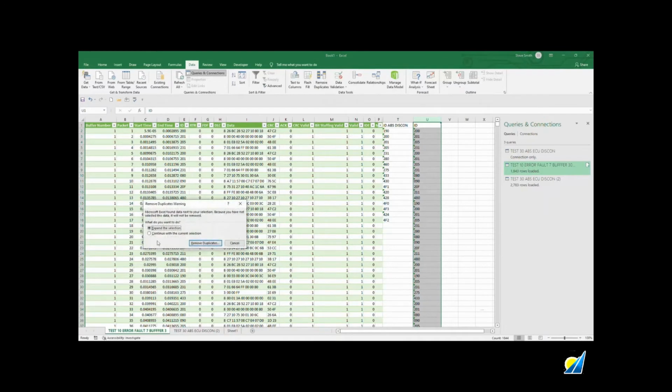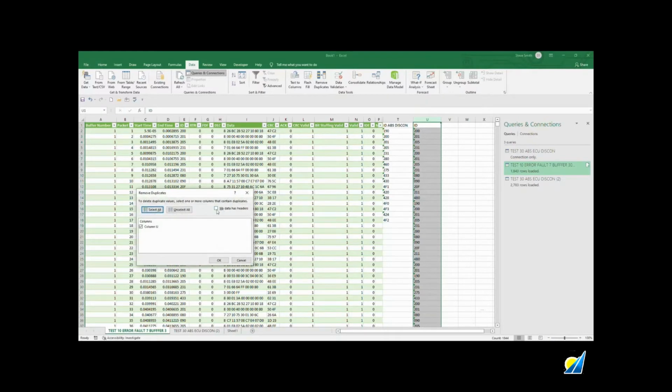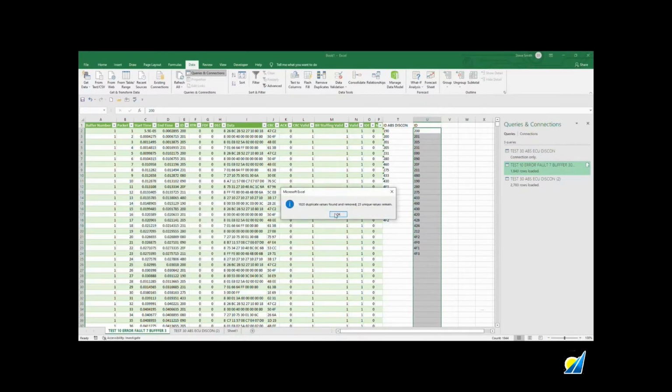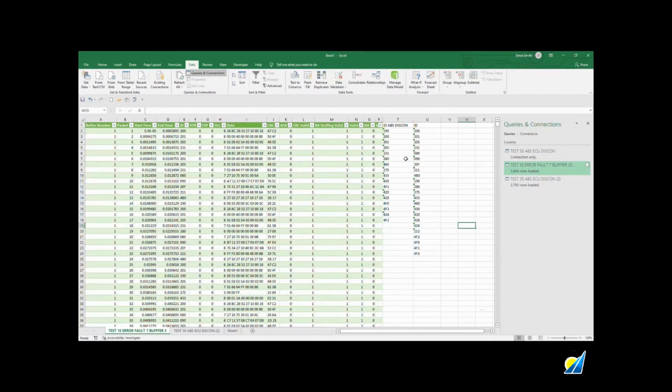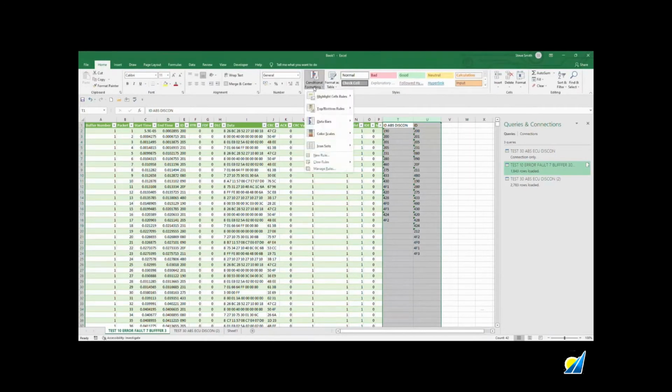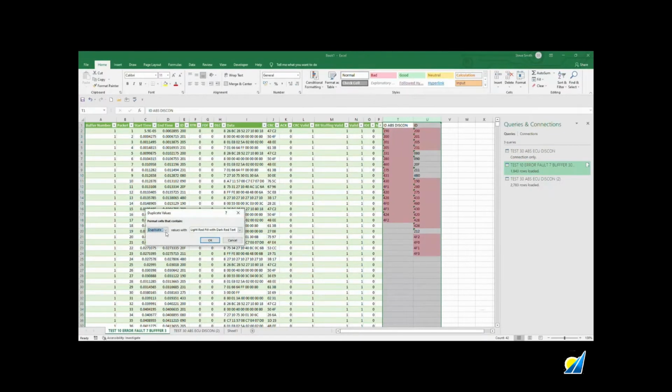So, continue with the current selection. My data does have headers. And there we are. We can see that there are a lot more IDs when the network is complete. So theoretically, the difference between the two must be linked to the ABS ECU. If we highlight both of those, and I think it's on the Home tab, Conditional Formatting, Highlight Cell Rules, Duplicate Values, and then we can ask it to highlight unique values. Click OK, and there we go.